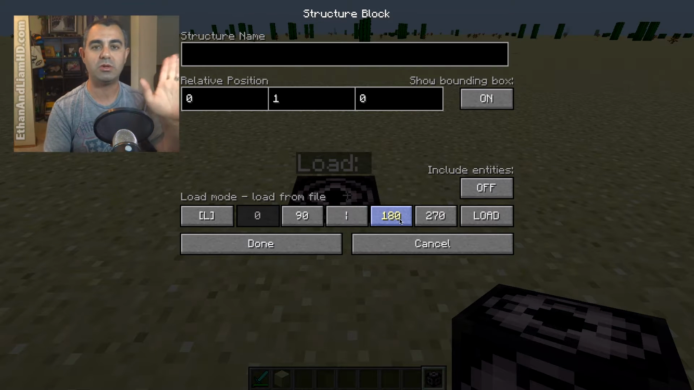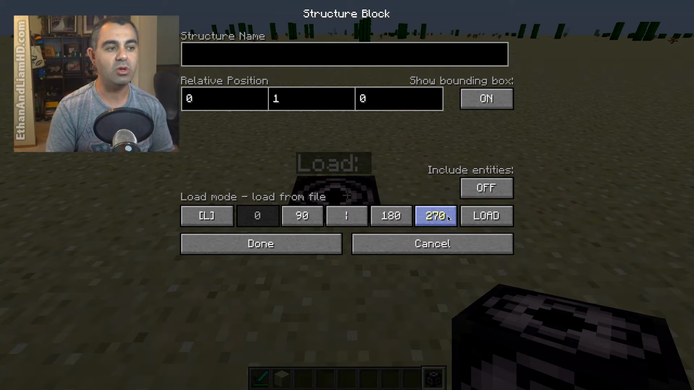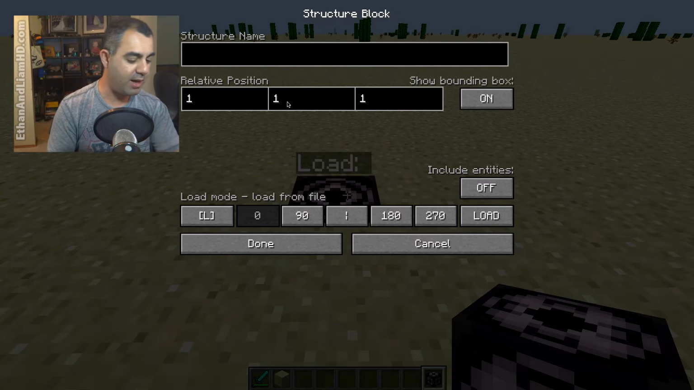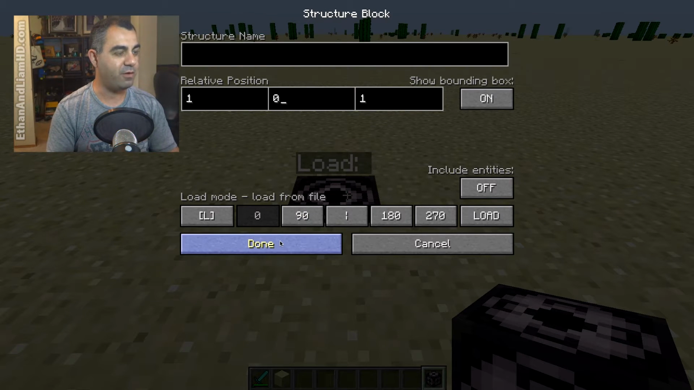You can do a 180, so it turns the thing 180 degrees, or 270 degrees, which is like 3/4 of a turn. So relative position, we're going to put it 1 to 1, so it's going to put it back towards me in this direction here, and I want it at 0 because that's where we want to place it, away from the actual load block. And then we're going to load in what we called it, which we didn't, I don't believe.